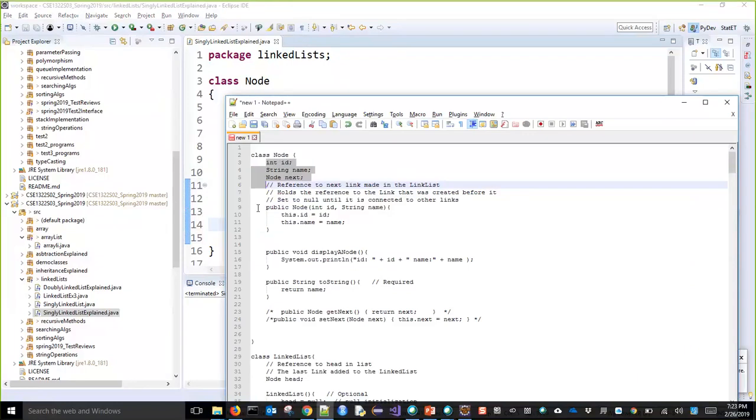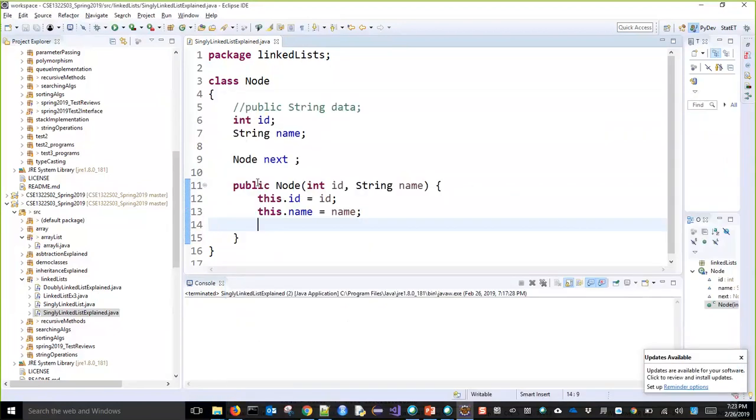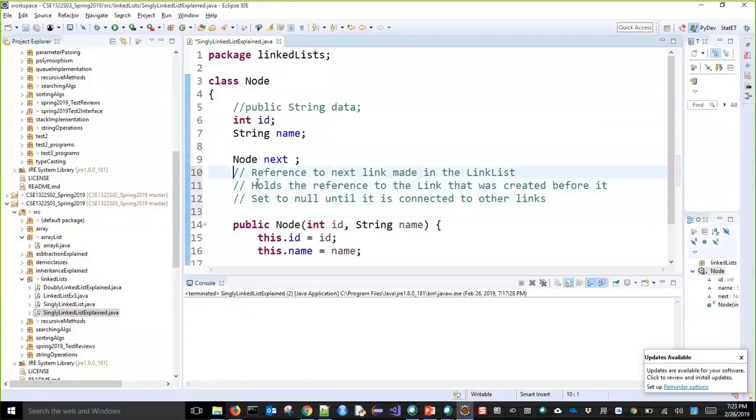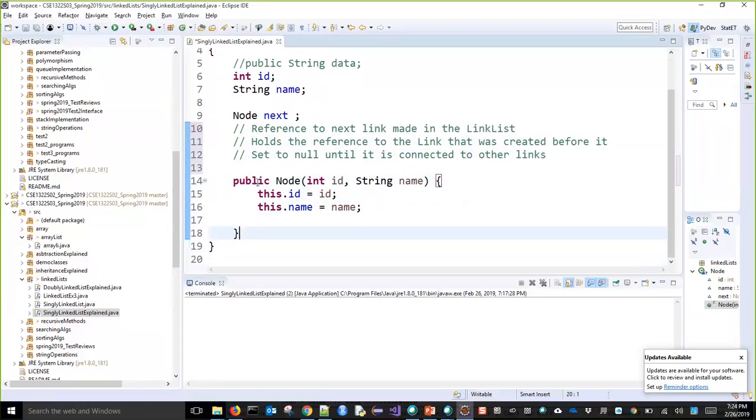Okay, actually let me copy these parts. These are the comments, so that you know what they are. This next node is the reference to the next link made in the linked list. It holds the reference to the link that was created before it. So these are just comments if you need to understand why I'm using each of these elements.